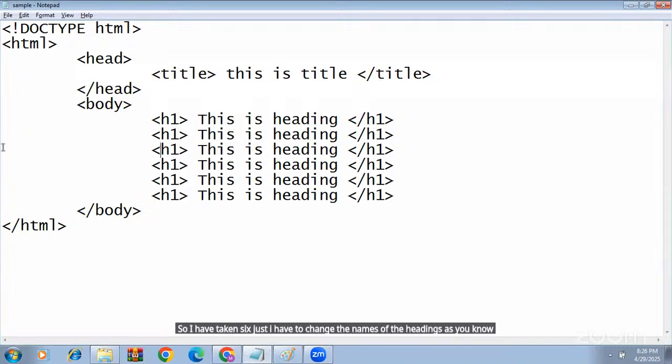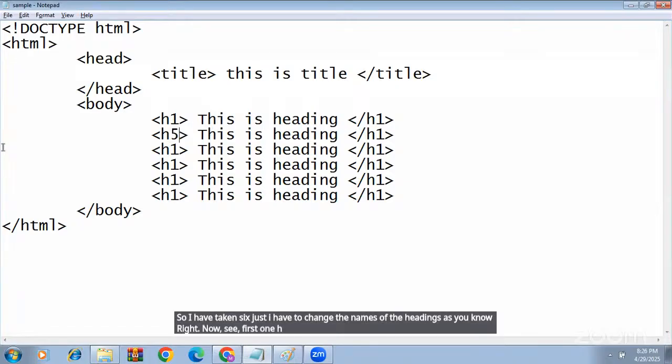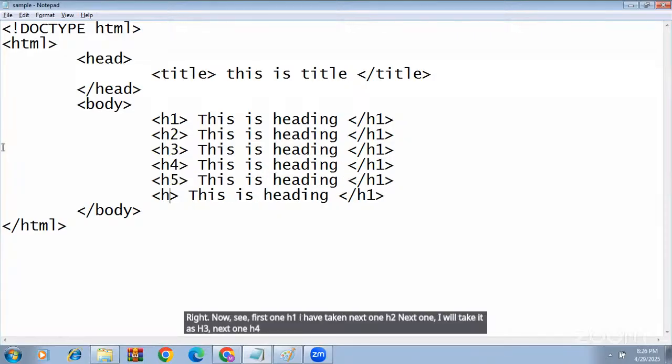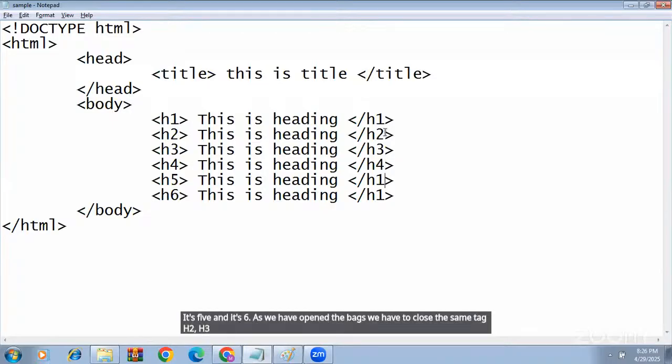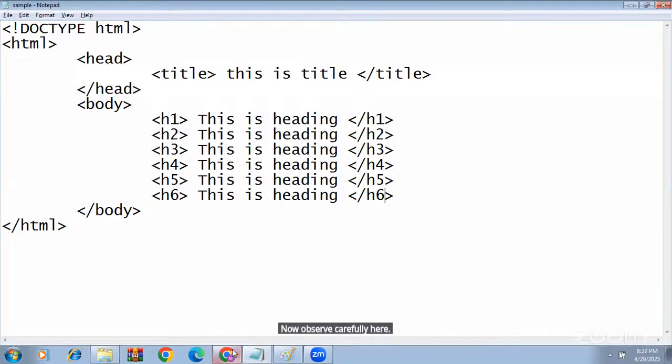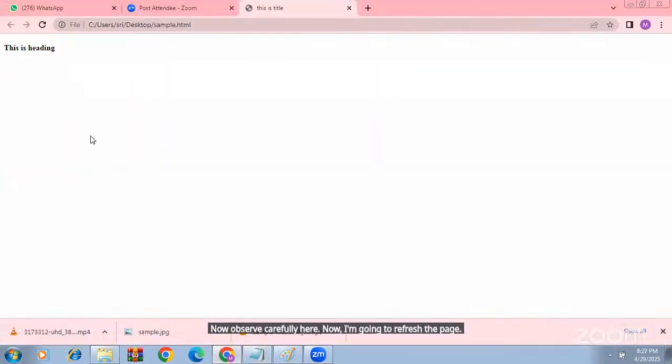Right. Now see, first one H1 I have taken, next one H2, next one I will take as H3, next one H4, H5 and H6. As we have opened the tags, we have to close the same tag. H2, H3, H4, H5 and H6. Now observe carefully here. Now I am going to refresh the page. Current output is this one. Now I am going to refresh this.